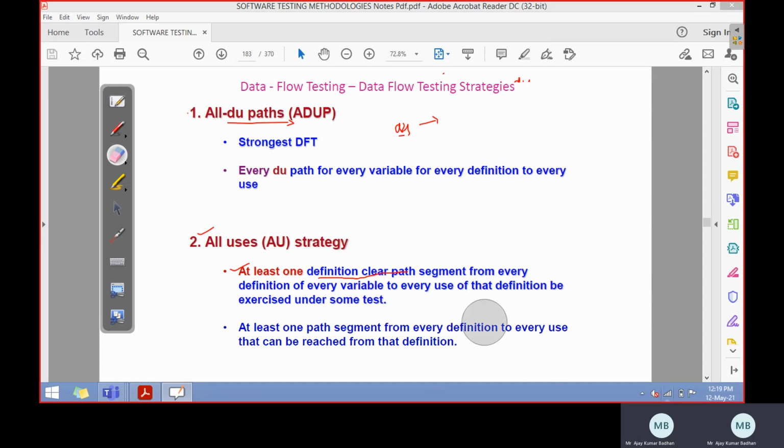That's it. So you can see here the next statement, what is defining here: at least one path segment from every definition to every use can be reached from that particular definition. So we can reach the du path from the defined variable, and the way that is being used here, we can directly reach that particular du path. Indirectly, what he means to say is that for at least one of the variables which you have defined very clearly and which has been used somewhere, we need to write a test case which can test that particular variable. That is what he means to say in this particular scenario.